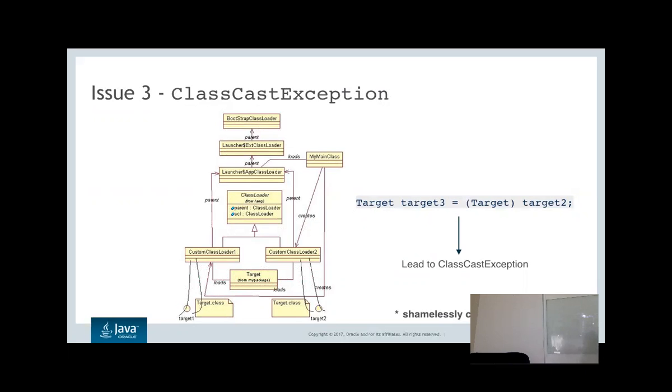Now if you try to execute this class with this class loader, when it has been loaded by that target, it will throw you a ClassCastException. It is as simple as that. It means you have loaded with a different class loader and you are trying to execute with a different class loader, right? So it will throw you a ClassCastException.